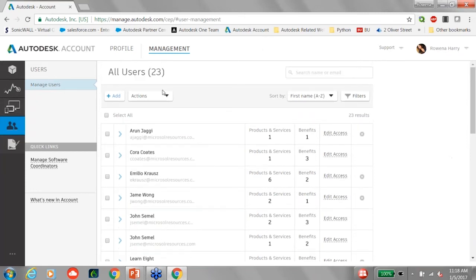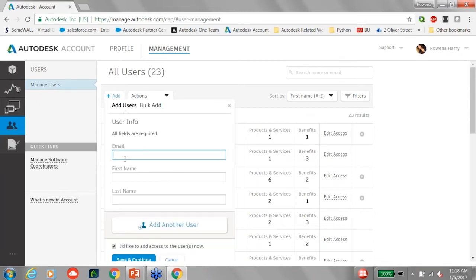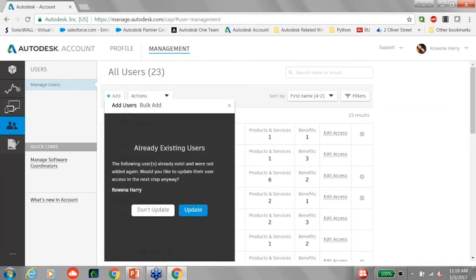To add a user, you would go up to the upper portion and just simply click on the plus add. And what you need here is an email address, like I'm typing in now, and a first and last name. Once you have this information here, you can leave the "I'd like to add access to the user now" checked by default and click Save and Continue.